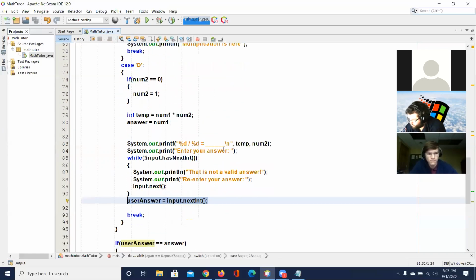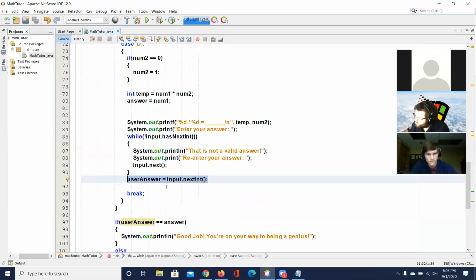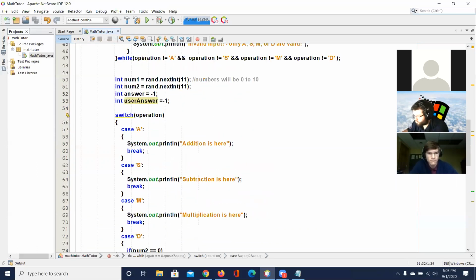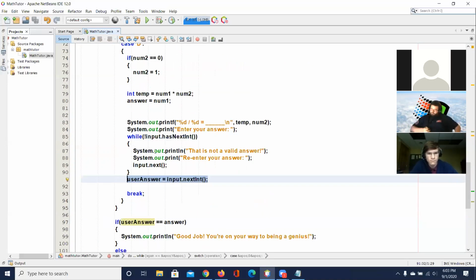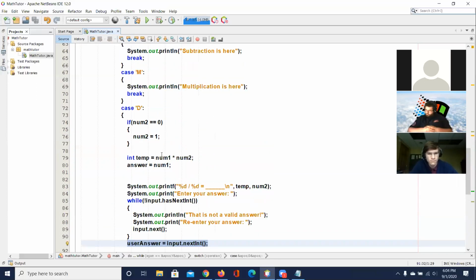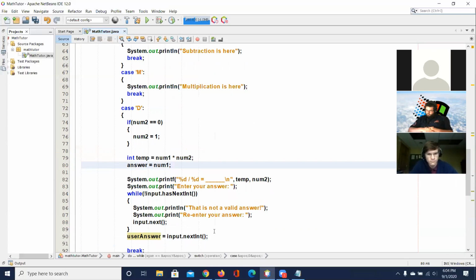Okay? I think you might be able to move this whole thing outside of your switch. But I haven't tested it yet. And I haven't even thought about it. But if you do it and it's redundant, I don't really care at this point. It'll give you a lot of practice.